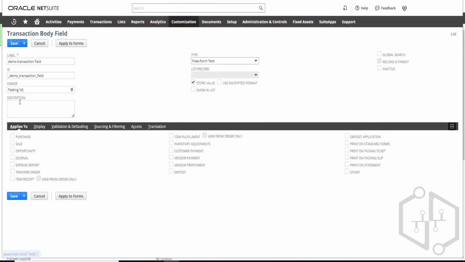So we have put ID as well. We need to provide ID. That is best practice. If you do not provide ID, it will take one, but I will tell you why providing this ID is mandatory for us as a developer. So we created this transaction body field.